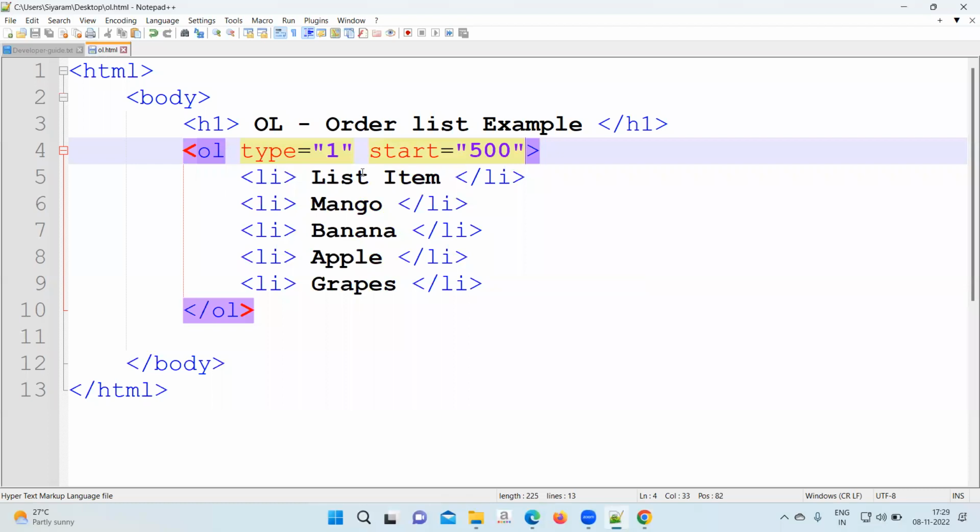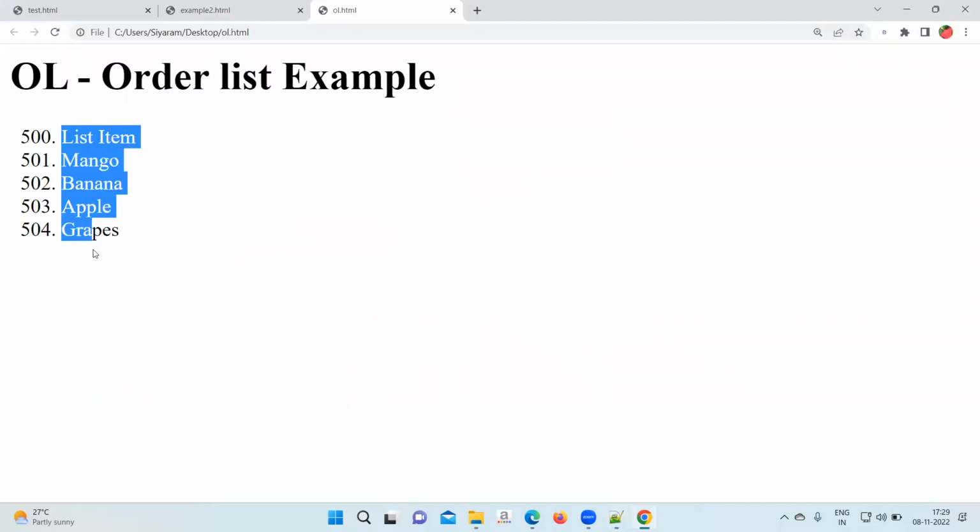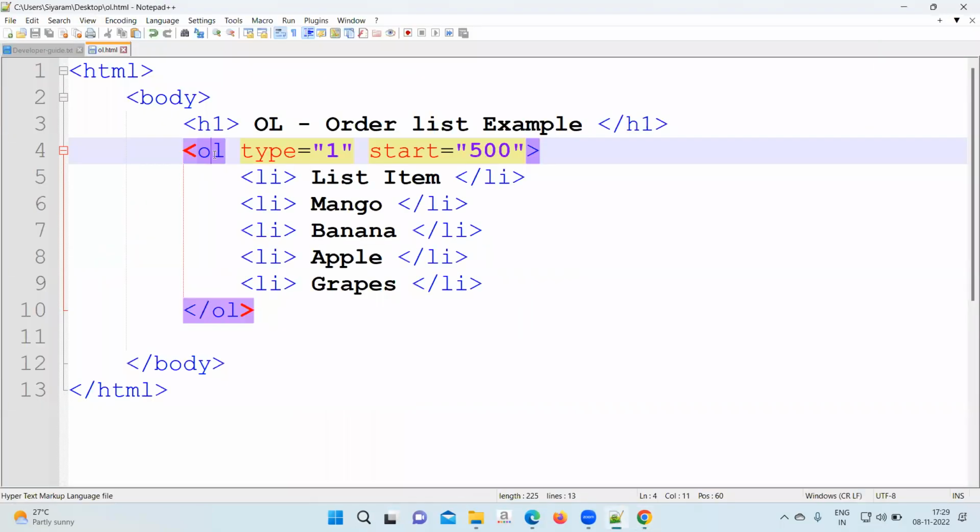From where? 500? Start equal to 500, what is coming? No, here is 500. Start happen from 500, save the file. Save and run it. If you will not save, it will display the same. After saving, run the file, it should display you. It should start from 500, yes.